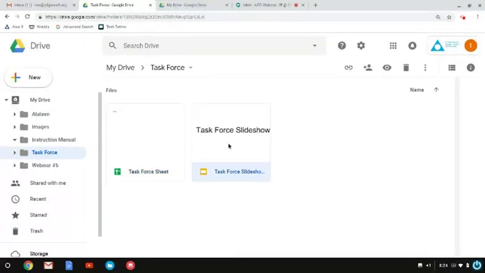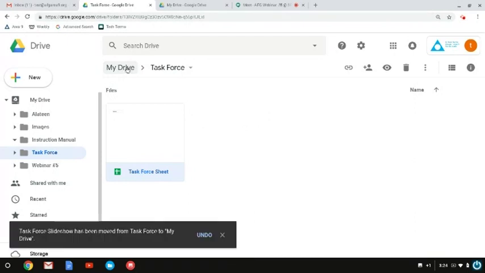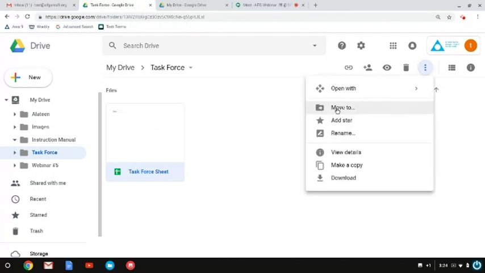You also have the option of clicking on an item and dragging it up to My Drive here as well, and that will move it out of the task force folder and into My Drive, which is kind of nice. And we also still have the Move To option on here, the far right with the more actions.